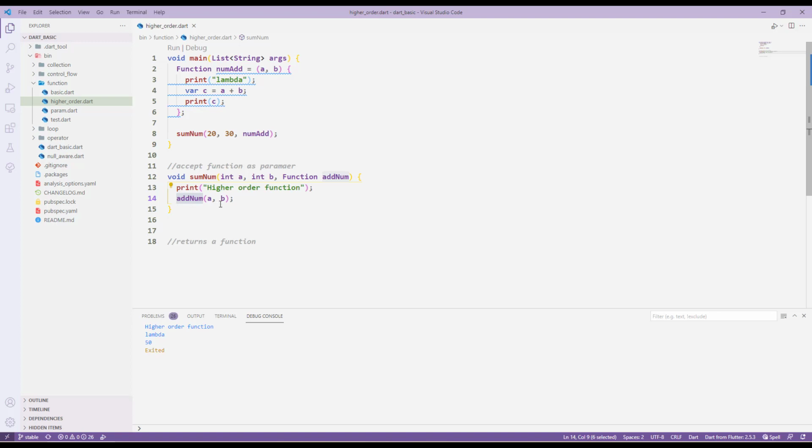Now we will call the function over here, and whatever function we have passed in over here, it will go and call that function, because we are passing a function over here. So now when we call that function over here, it will go over here and execute this one, and then print out our logic over there.